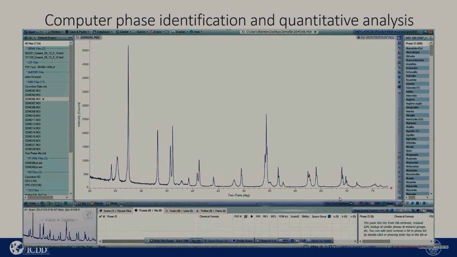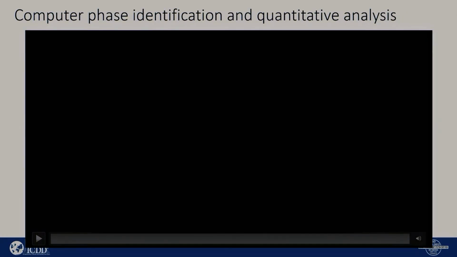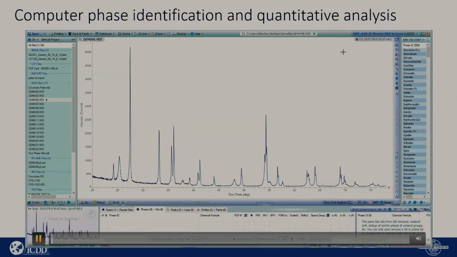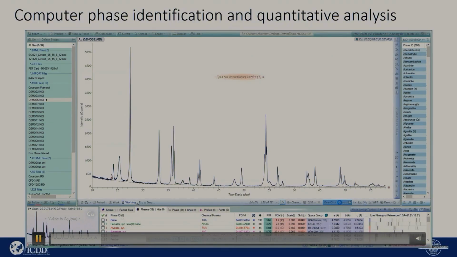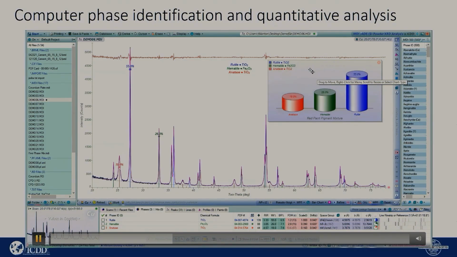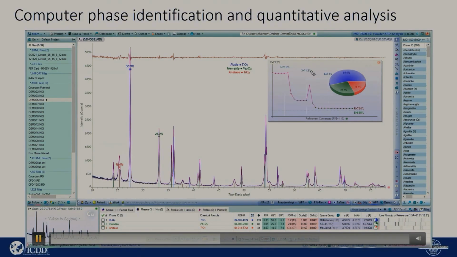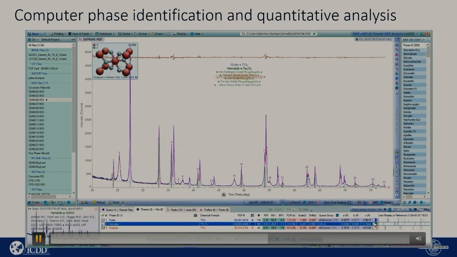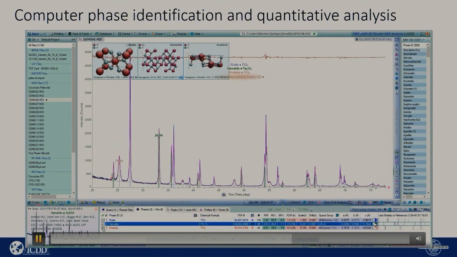So if we look at a particular pattern here, one of the things is that you look at, say, what does computer search match do for us? And here's a case where you say, identify the phases. So it's going through here, it's identified the phases, able to plug the data with the atomic coordinates into Rietveld refinement program, and able to do your Rietveld refinement and quantitative analysis. And even you have your information about the different structures of the phases present. And all this is accomplished in 30 seconds.